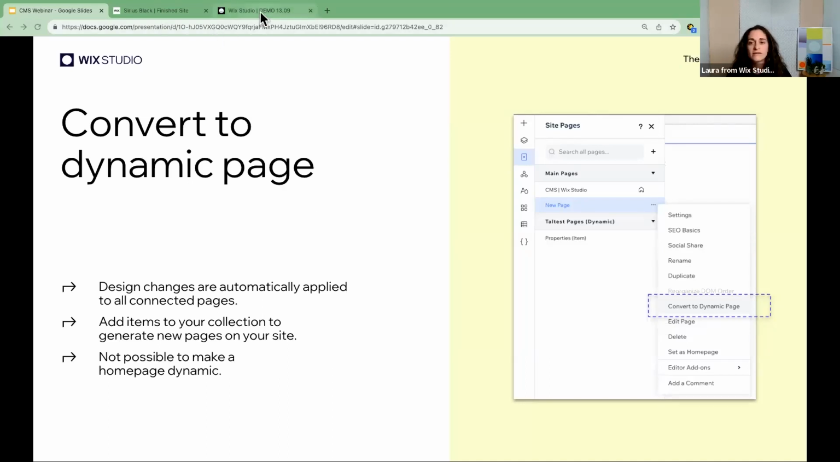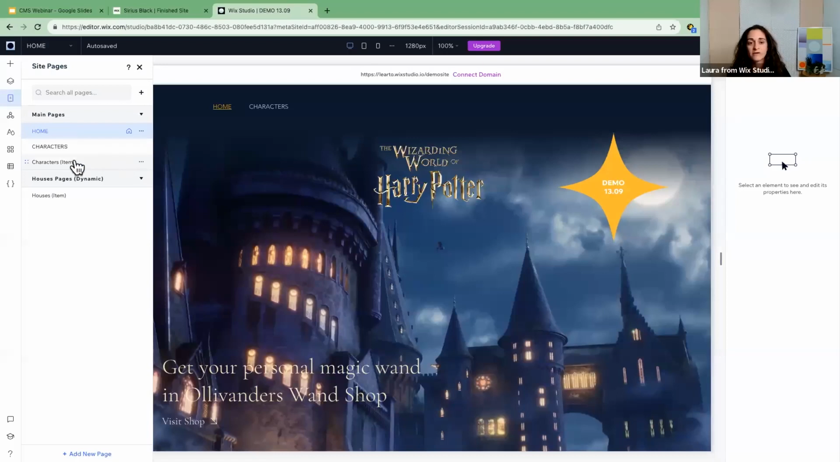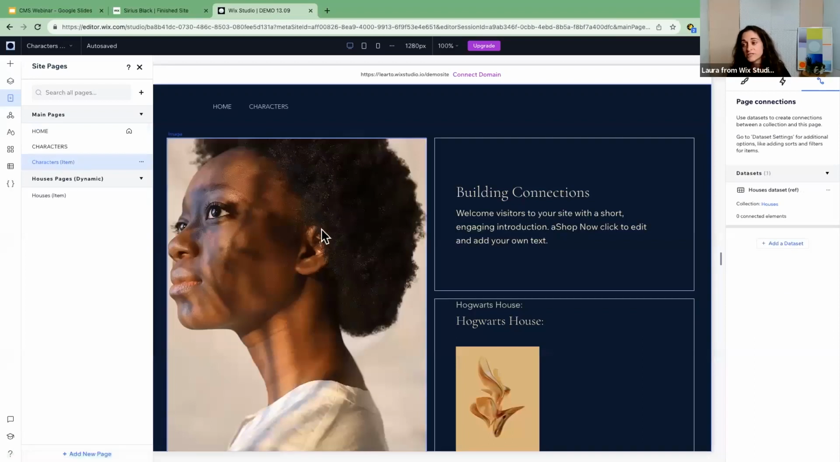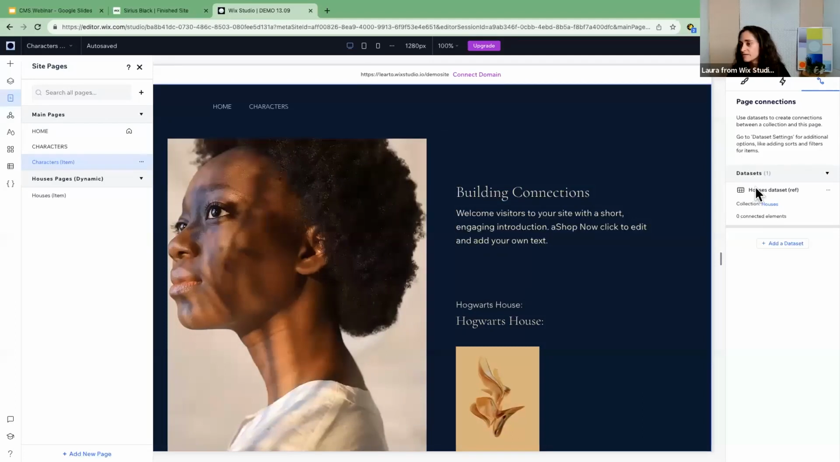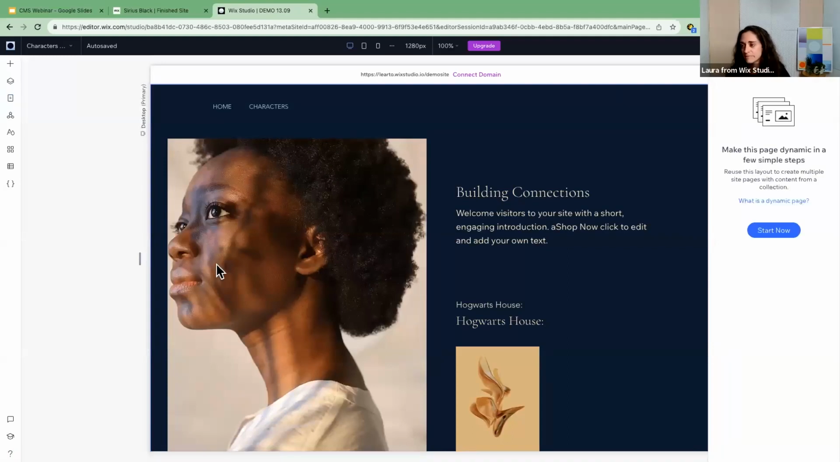So let's go ahead and do that in our unfinished site. For that reason, we're going to go to our pages panel, and as you can see, this page right here is the characters item page that I want to turn into a dynamic page. As you can see, it's not dynamic. There are no dynamic data sets at the moment. So let's go ahead and create this just like I showed you before. We go here and we're going to click on convert to dynamic page.